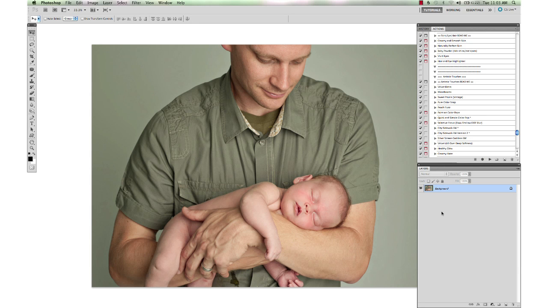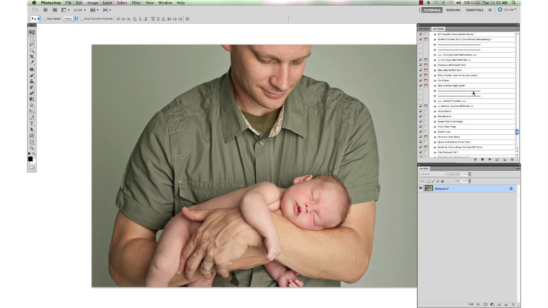I'm going to take you through an edit of a newborn. This just happens to be my newborn, and the image was taken by Robin Long, and I'm going to use the Picture Perfect Megaset today to do a very quick little edit and show you a few fun things I do with newborn photos.